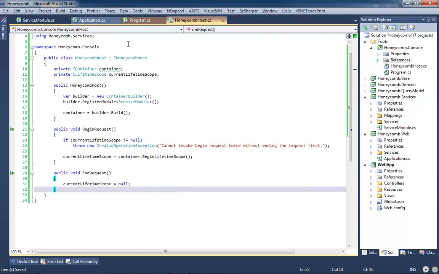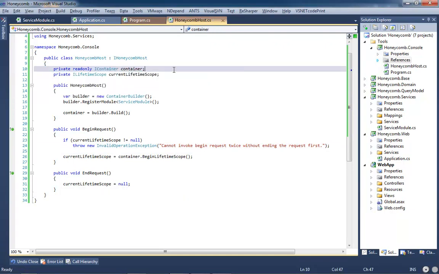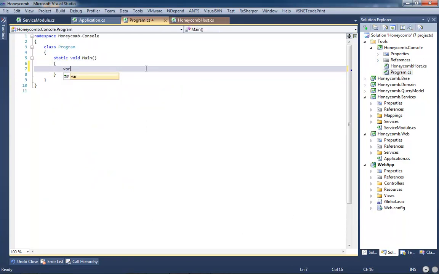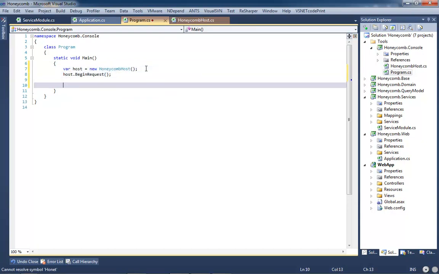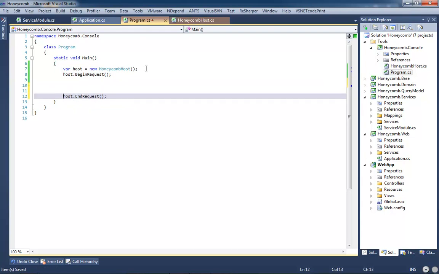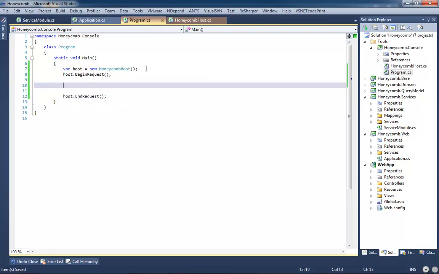And now finally, readonly. Now finally, our program is going to say var host equals new HoneycombHost. It's going to say host.BeginRequest and host.EndRequest. And what goes inside here is essentially going to be asking the HoneycombHost to give us services. At the moment, we're either going to be asking for repositories from the query model, or we're going to be asking for services in the domain model.